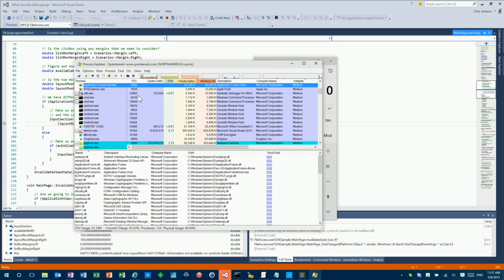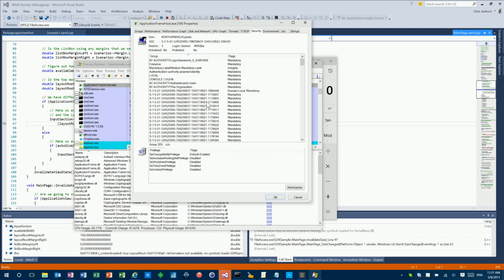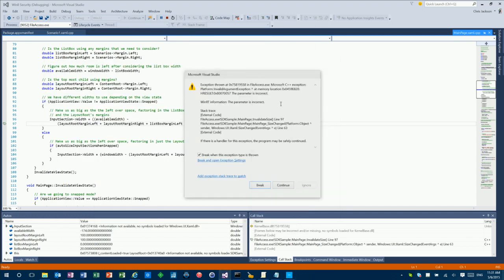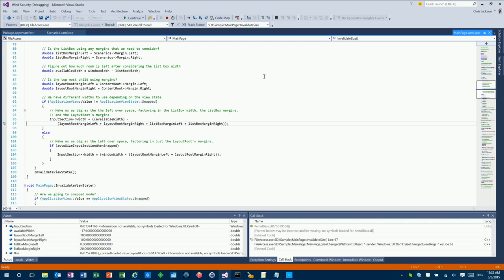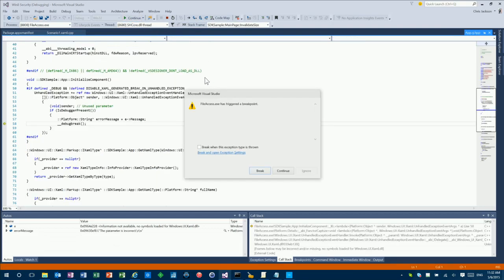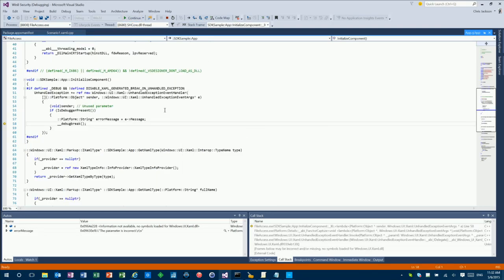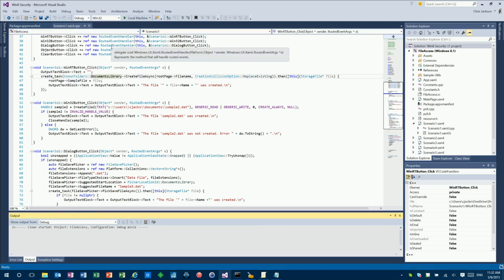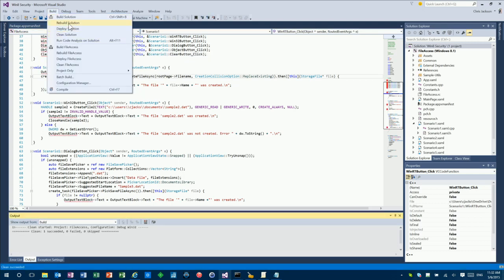So we actually have an application that is being hosted by the application frame host. That's fascinating to me that we're doing it that way. So that's not going to be, what is this? Invalid argument exception. The parameter is incorrect. Where are you breaking? Really? Let's clean. Rebuild.